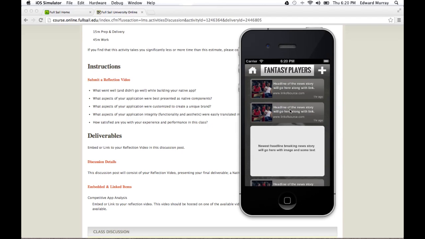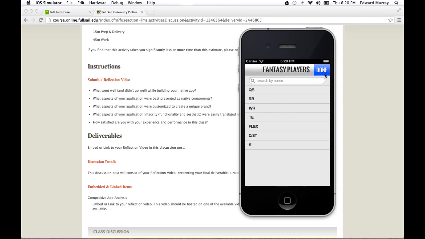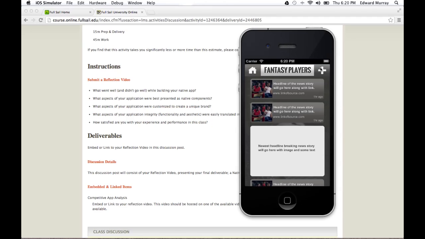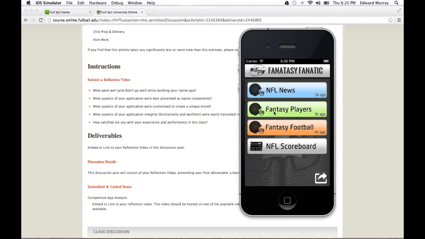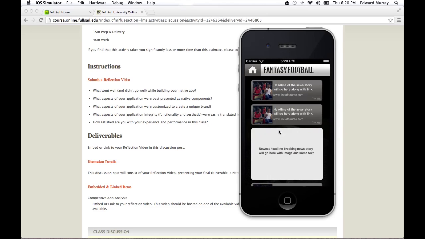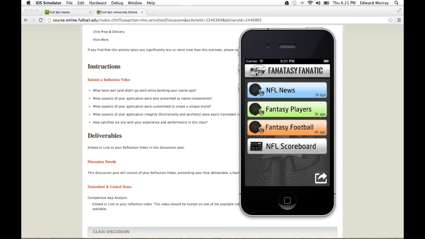You got the fantasy players with the two navigation buttons up top. Then you got the plus button that pulls up the section to add more players. The done button just goes back to the previous page, and then the home page pops back to the main page. And then we have the fantasy football, same thing. You notice transitioning into the other views, it does sort of a scroll from bottom to top, and then going home, it just snaps back to the home page.